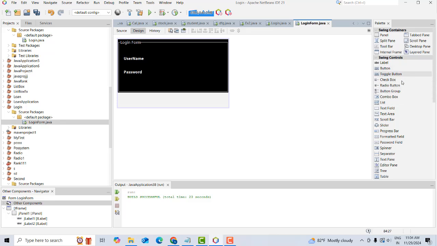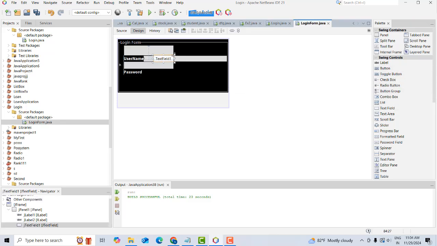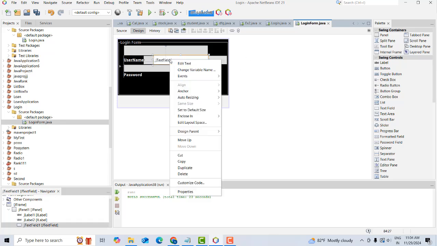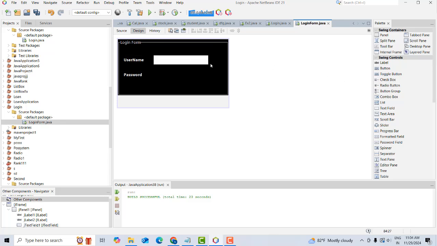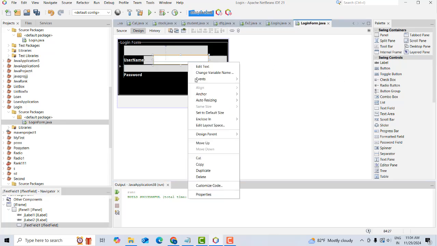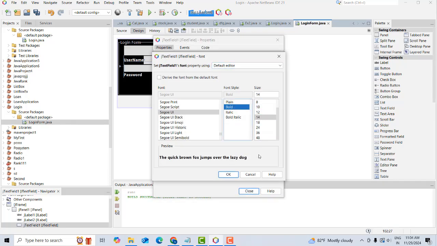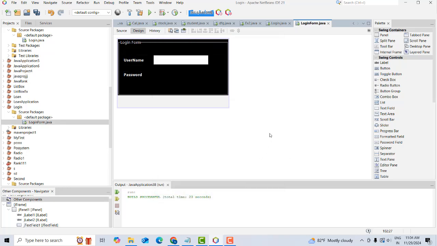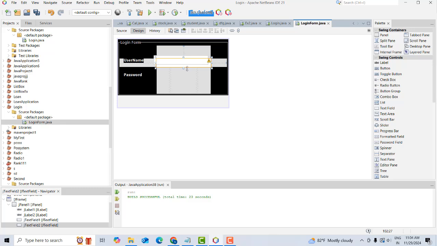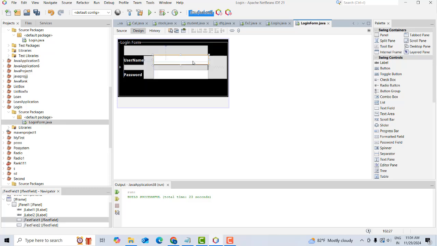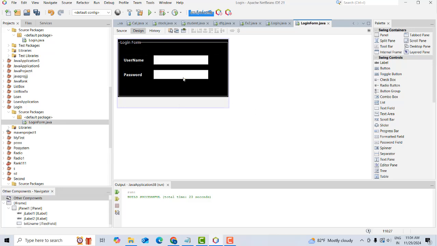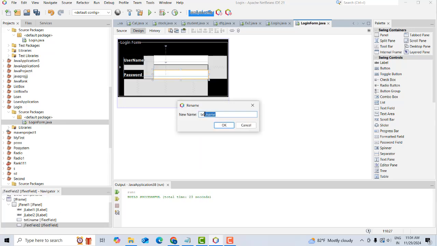Okay, now let's drag two text fields. Select this one, edit text, backspace to remove the existing text. Select again, properties, size 14, close it. Control C to copy, Control V to paste below. Change the variable names to txtUsername and txtPassword.